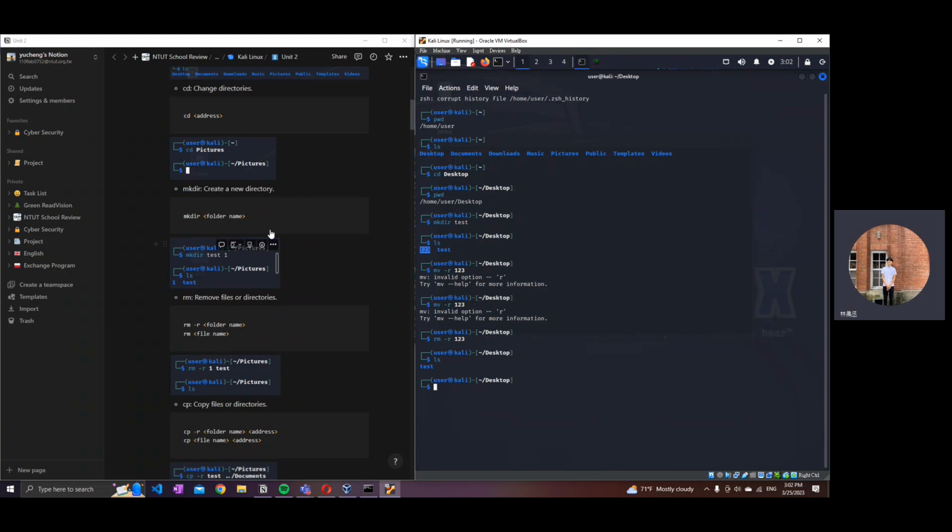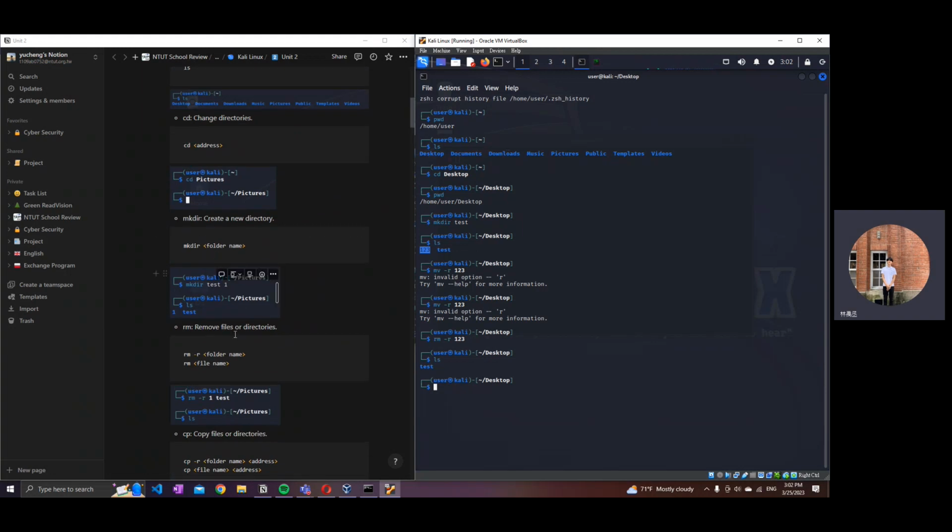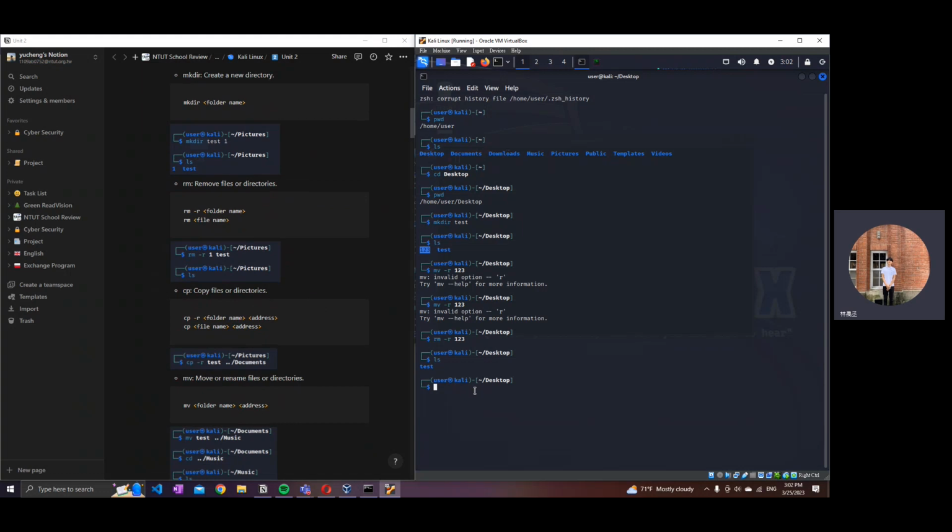And later, if we want to remove the test, rm is remove, and minus r. If we want to remove folders, we need an r, and type the file name, it's called test. And ls, test is gone. And later we create the folder again.